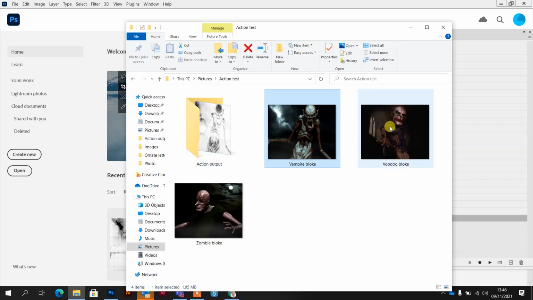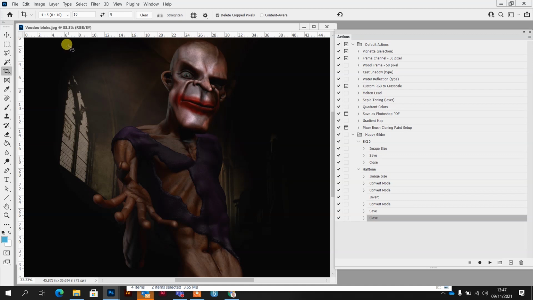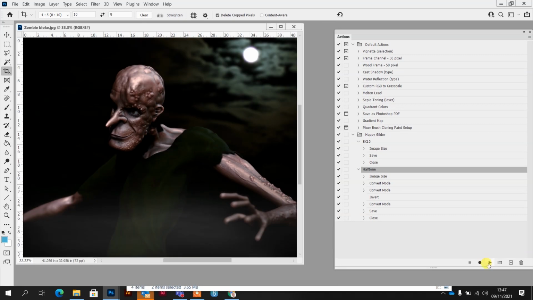So that's in there. Rather than run it through the automate thing that I showed you before, I'll just show you another way of doing this if you've got just a couple of files. So you can open them up and press play on them. So just pressing play will do it.